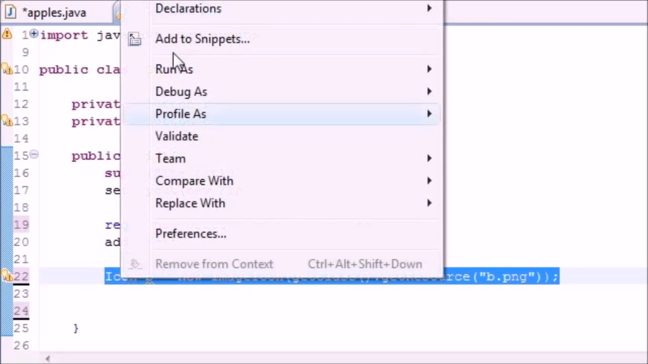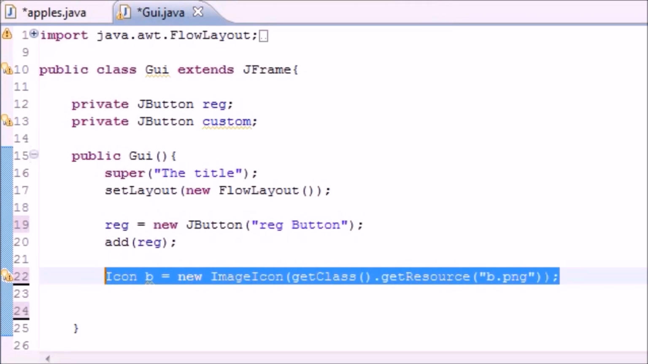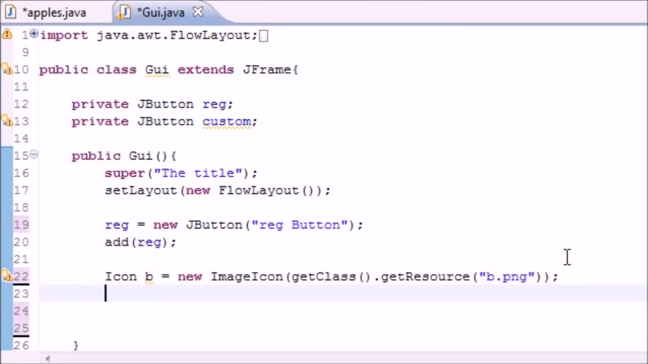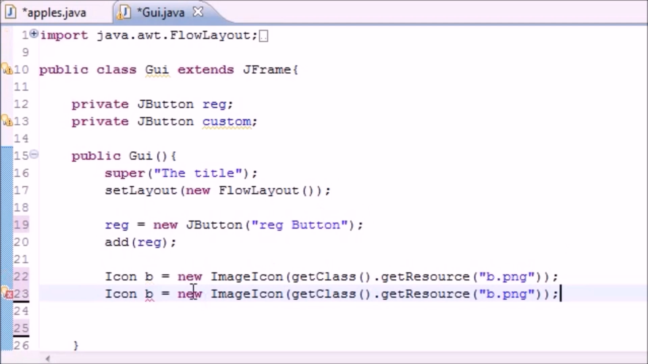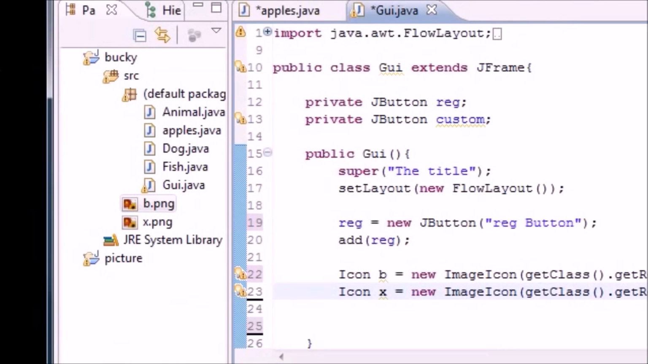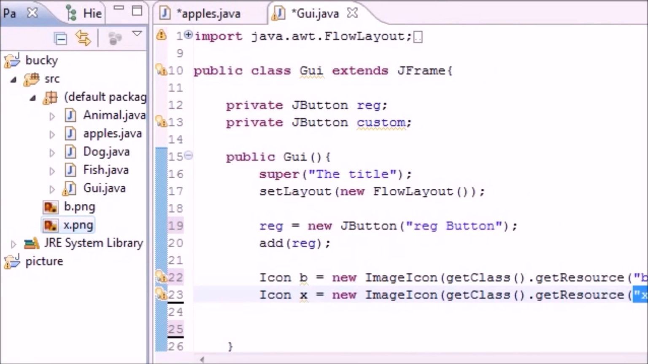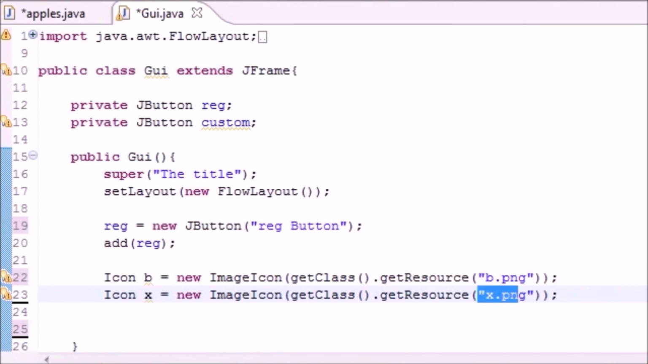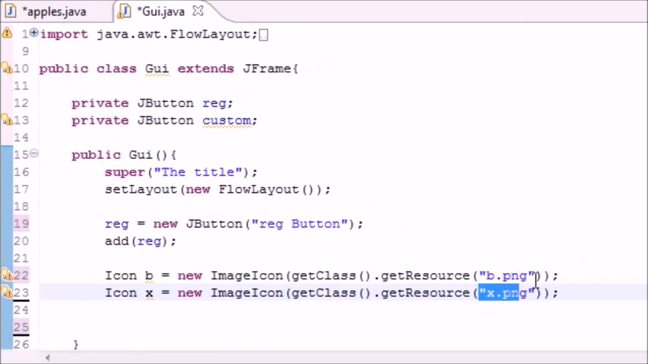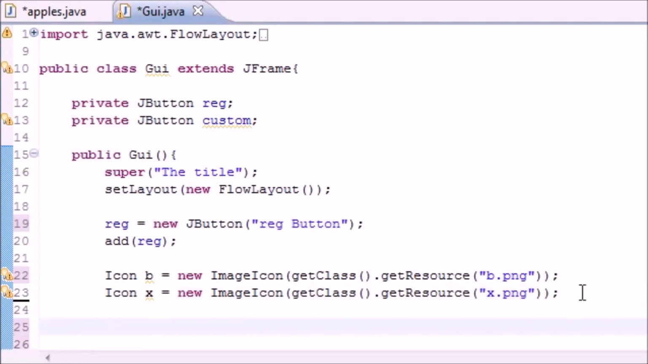So now we actually have two images, or at least I do. I have one named b and one named x. Let's go ahead and create a new one by pasting that in. Icon x is equal to new ImageIcon x.png. And if you're wondering what these b.png and x.png are, they're just two images I made in Photoshop earlier, so you won't have them on your computer, but I just needed a little something to test on.